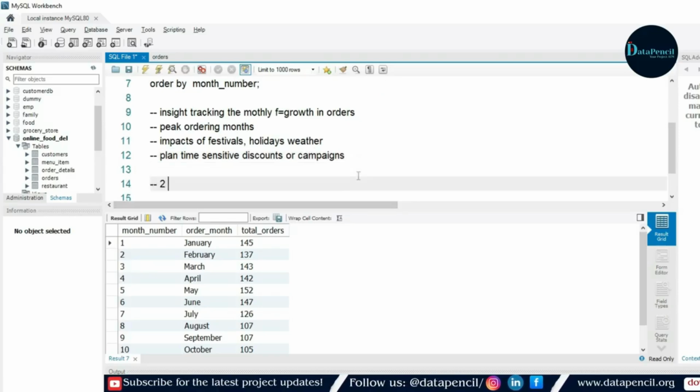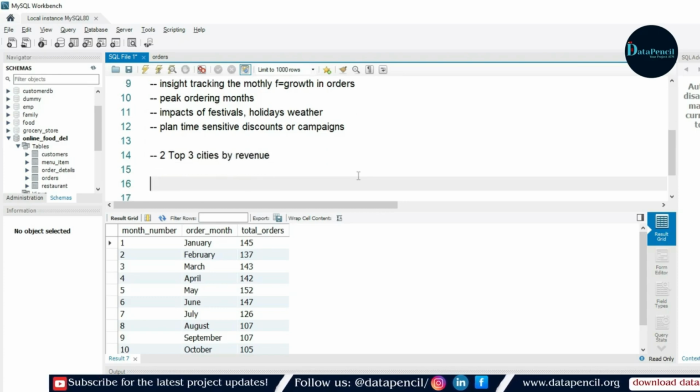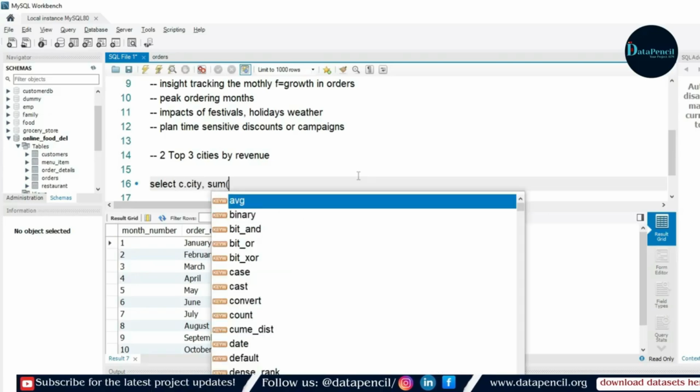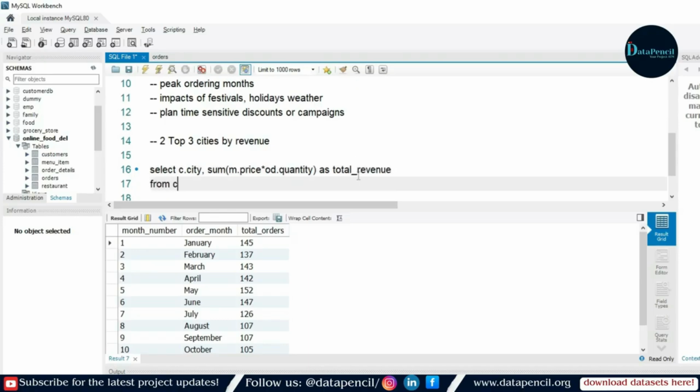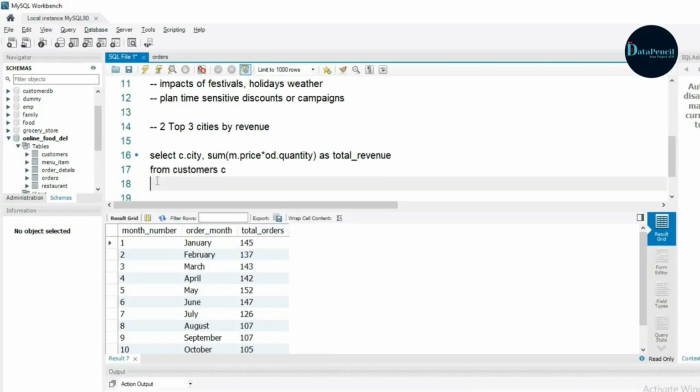Now it's time for our second query, and here we need to get the top 3 cities by revenue. Alright, how can we get it? So firstly we need to select the customers table city column, and then we want the sum of what? Of m dot price multiplied by od dot quantity as total revenue. From which table? From customers table C. And we have to join it with the orders table O, on the basis of customers table customer ID equal to orders table customer ID.